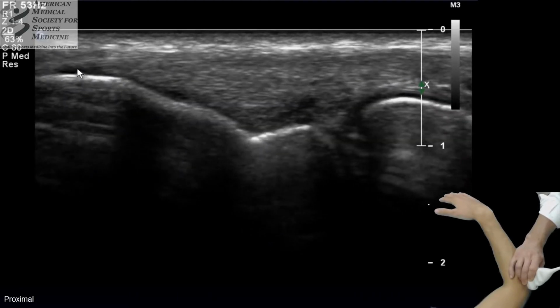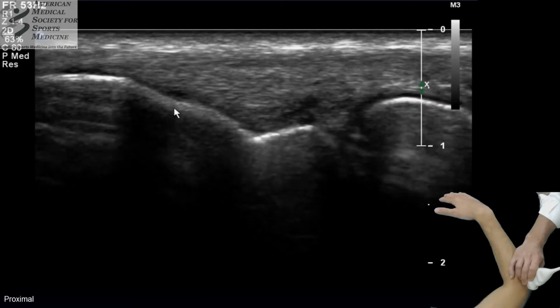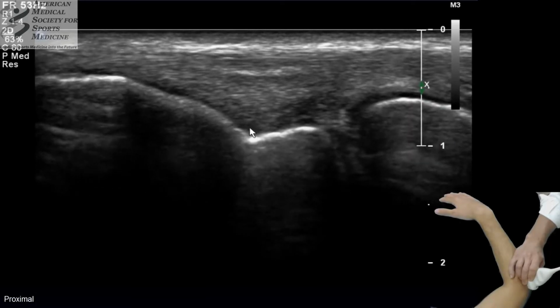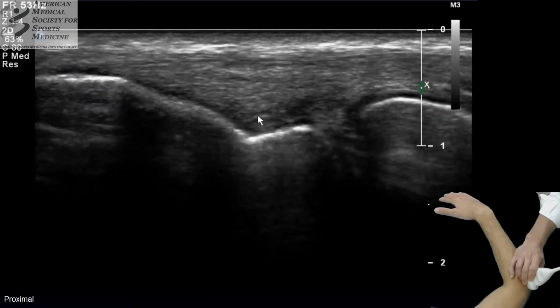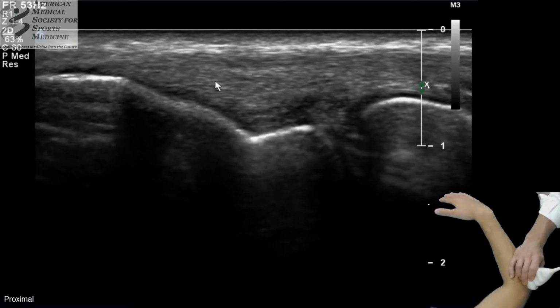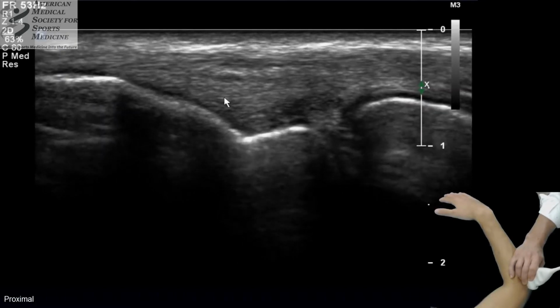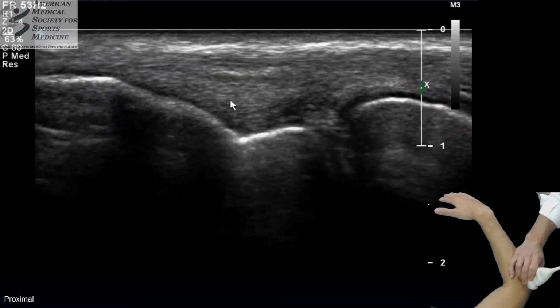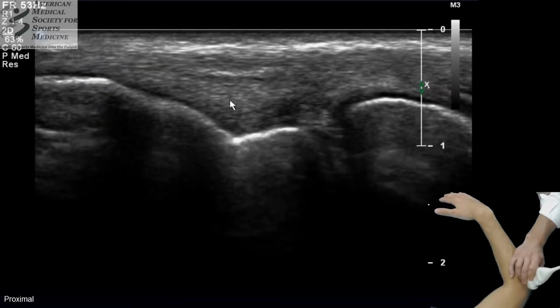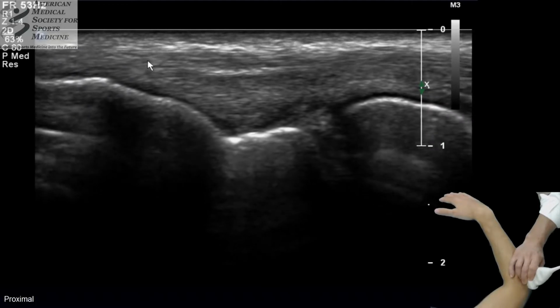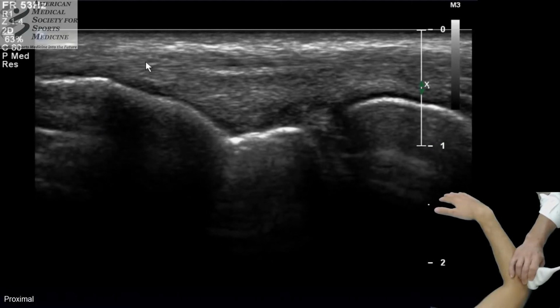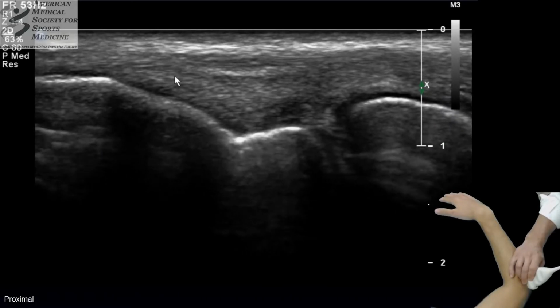So you want to look for enthesophytes, cortical irregularity. See how nice and homogeneous and hyperechoic and fibrillar this tendon looks. If somebody has pathology, it's going to be hypoechoic, thickened. There's going to be irregularity, sometimes calcifications. There will be hyperemia in the area. So you want to look for all of that type of pathology. But this looks really good.